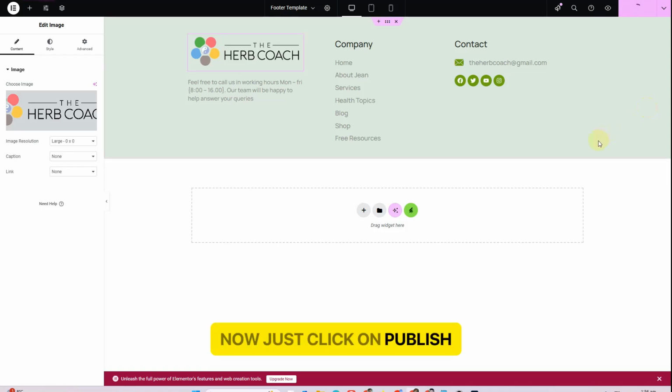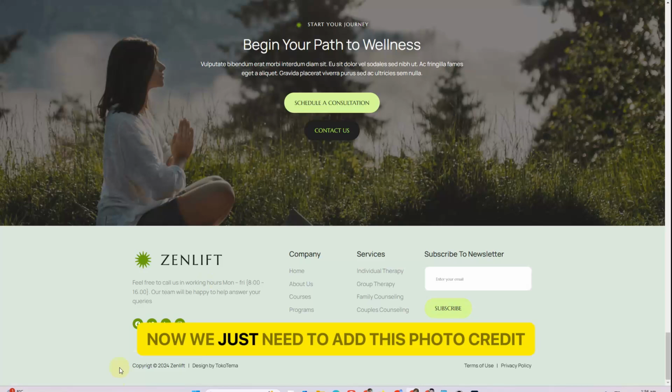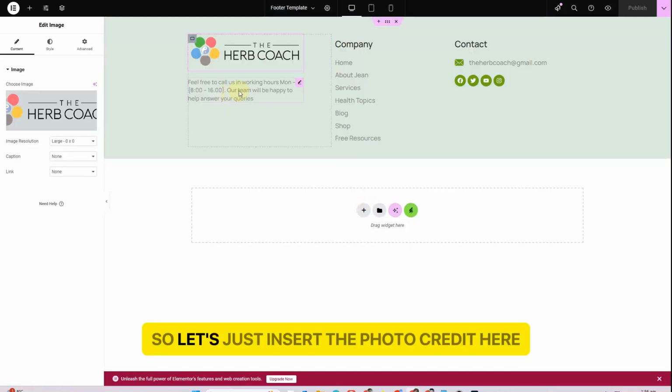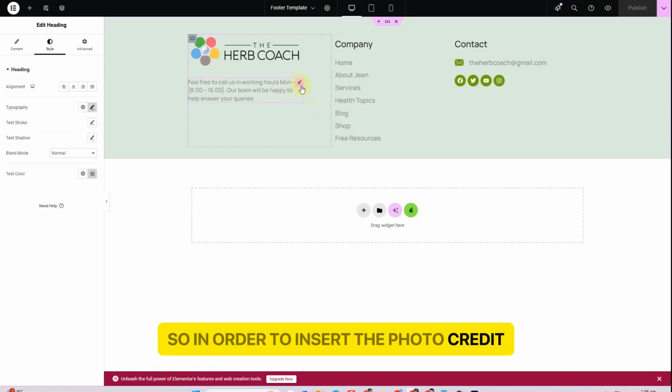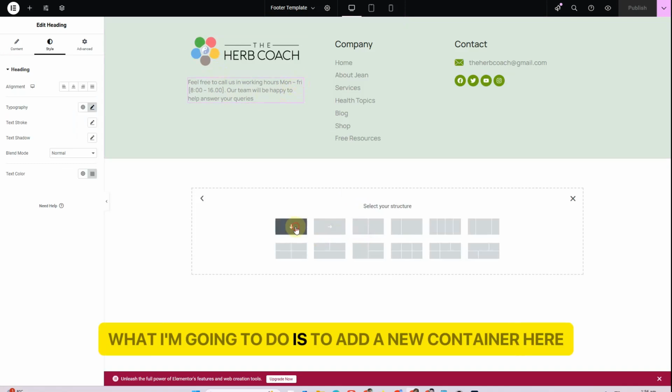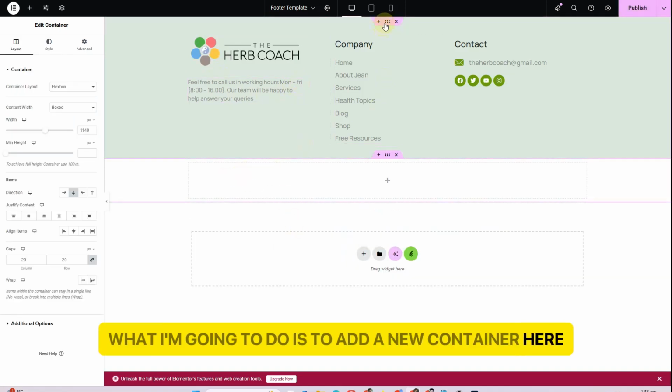Now just click on publish, and once you click on publish, our footer will get published. Now we just need to add this footer credit, so let's insert the footer credit here. In order to insert the footer credit, I'm going to add a new container here.